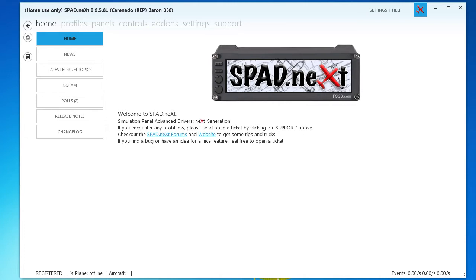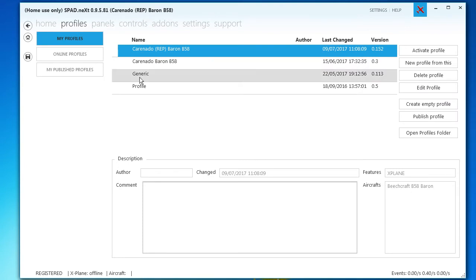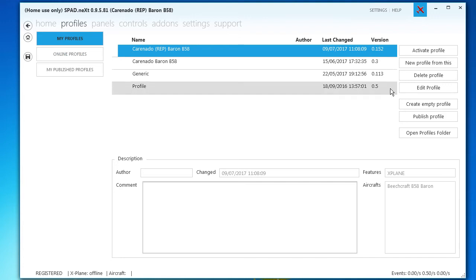So here we are in SPAD.neXt, and I don't know how much of this to show you. I might get carried away here. With the home page, profiles, I have a profile set up for the Coronado Beechcraft Baron B58 with the Reality Expansion Pack installed. That's the profile that's currently selected. I've got other ones here, but basically we're going to be looking at this profile. You can do lots of things to manipulate them. You can share them with other people online. I haven't got into that yet.